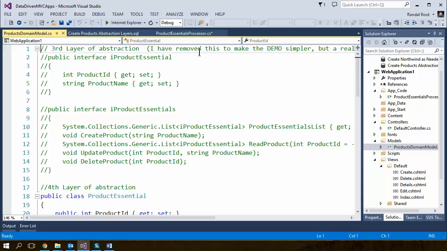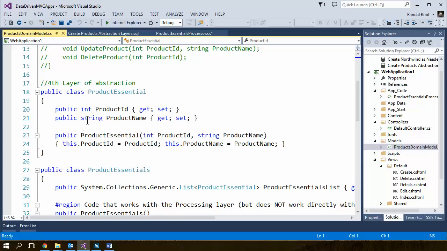I take this out just to make the demo a little bit easier to read, but best practice would be to include it. The fourth layer would indeed be the abstraction layer of the classes that represent our domain model or data model. A product essential represents one row of data, where product essentials with an S represents a collection of rows, in other words, a table of data.